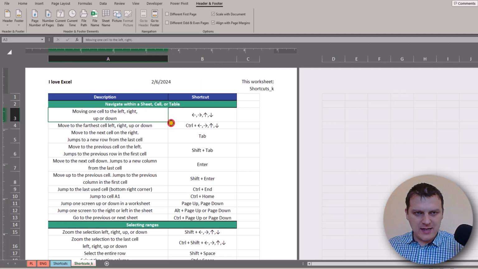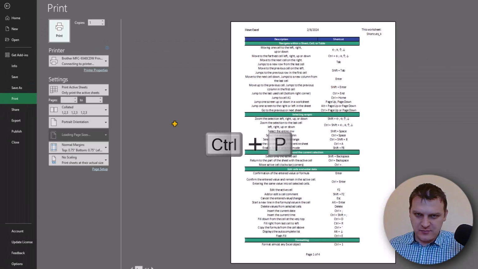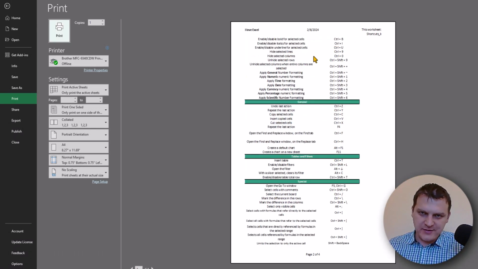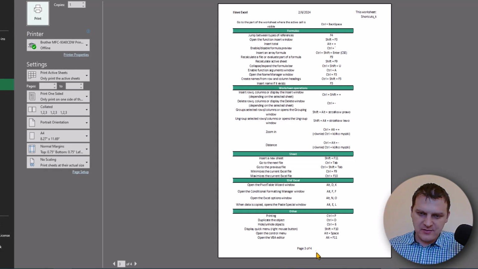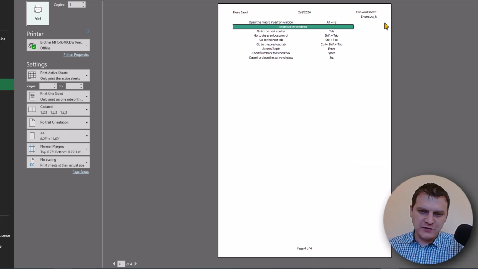And we can now press Ctrl P to see our page on the print menu. We can see the different page numbers, and the header is basically the same for all pages.